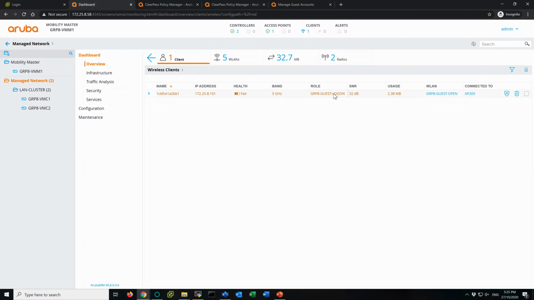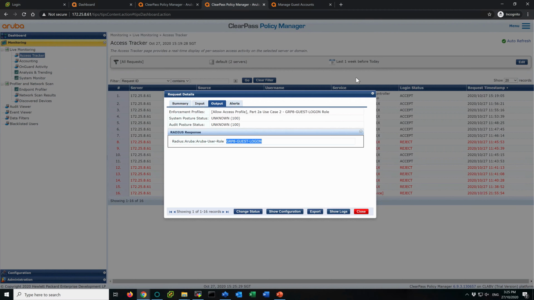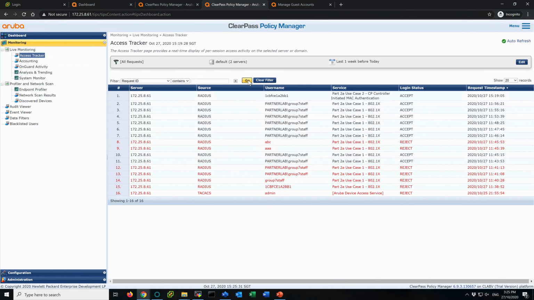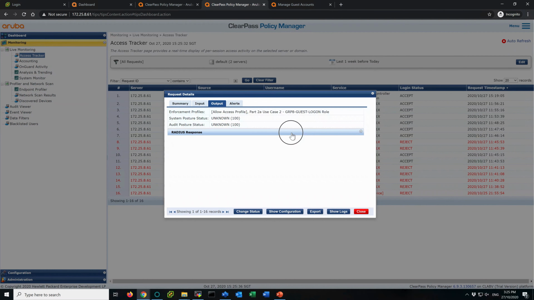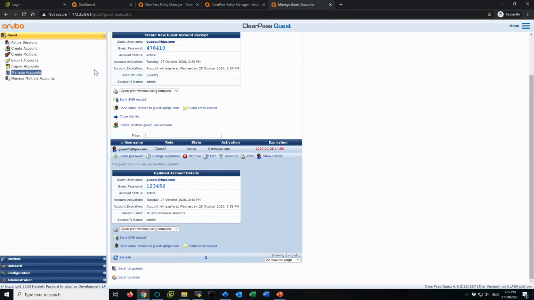So under this, it has this row and the ClearPass. Let's see, does it return the correct row or not? Yes, it does. It returns this row. Now we will use the guest account we created here, guest1@hpe.com, password 123456, and we test.